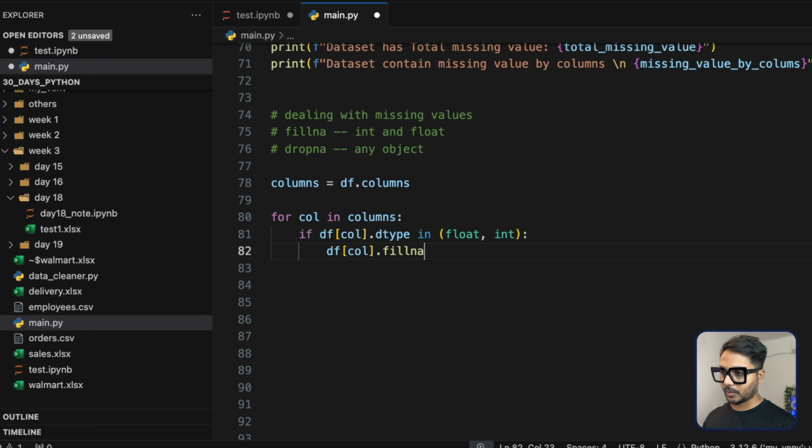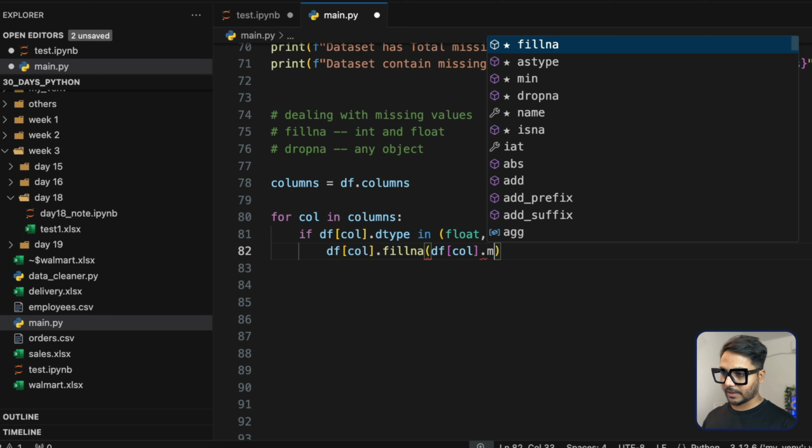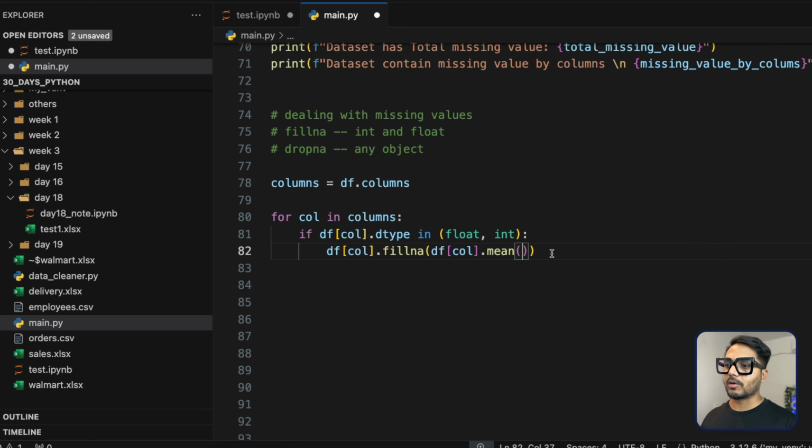And what you cannot do is just write what you want to fill with. Okay, so we want to fill with the mean. For that, for this specific column, if I just type that column's dot mean, I will get that column's mean here. So here I'm replacing that specific column, where the column type was int or float, using the mean. Okay, so this is fine.